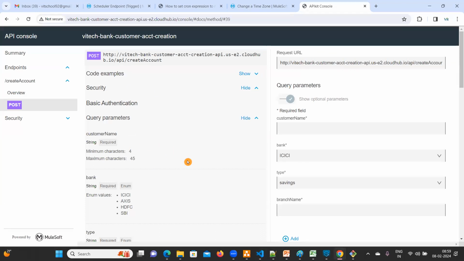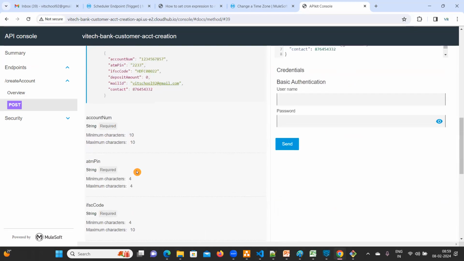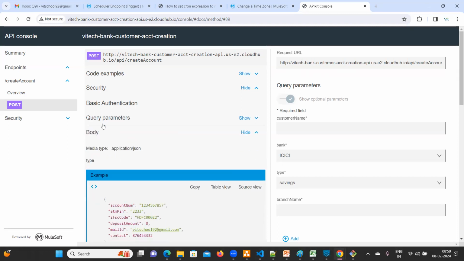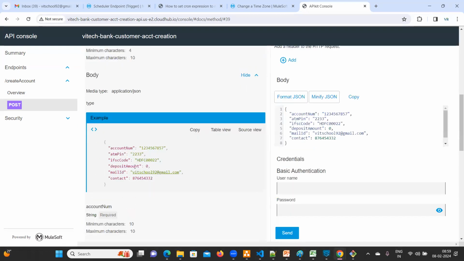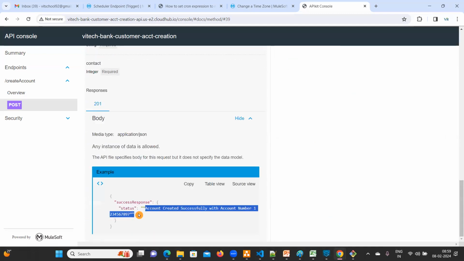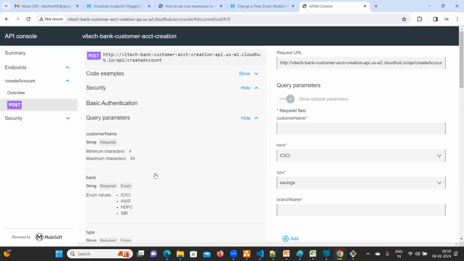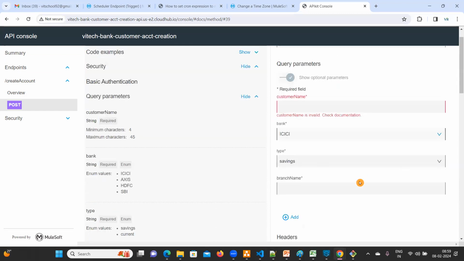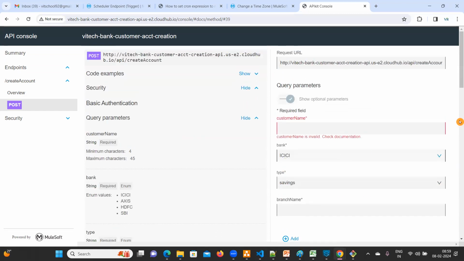There is one more interview question. What is the use of RAML documentation? By seeing this documentation, anyone can understand what query parameters you need to pass, what body you need to pass, and what sample response I can expect. So here also I can try, instead of using Postman. Let me try here.